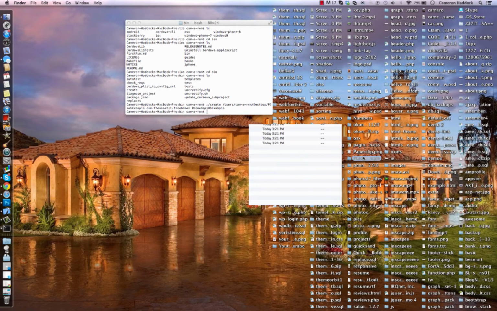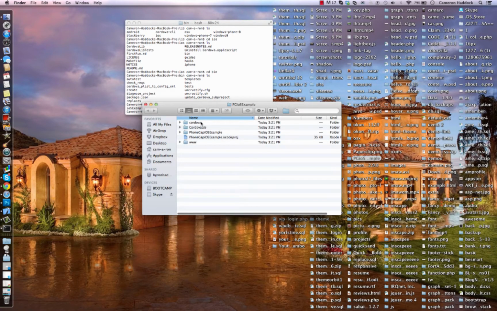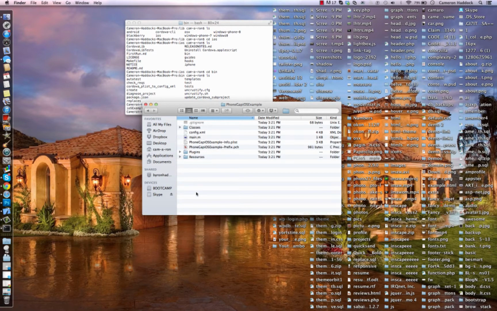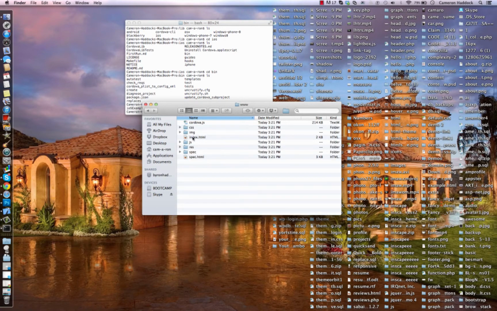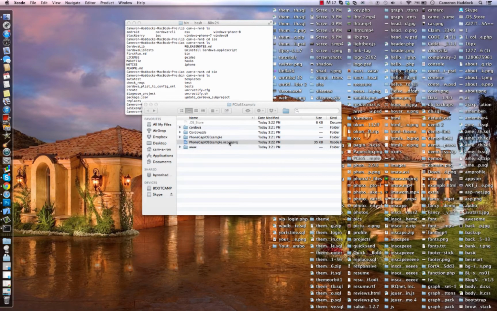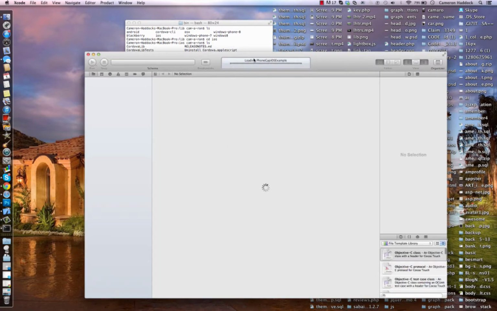So it's going to create that application, and let's open it up here. We see the typical Cordova libraries, and inside the PhoneGap iOS example, we see the Xcode files and the Objective-C files. Then we have the www folder, and if we click on that, we have the CSS, HTML, and the JavaScript there. Let's click on the project file and work within the actual application using the integrated development environment Xcode.